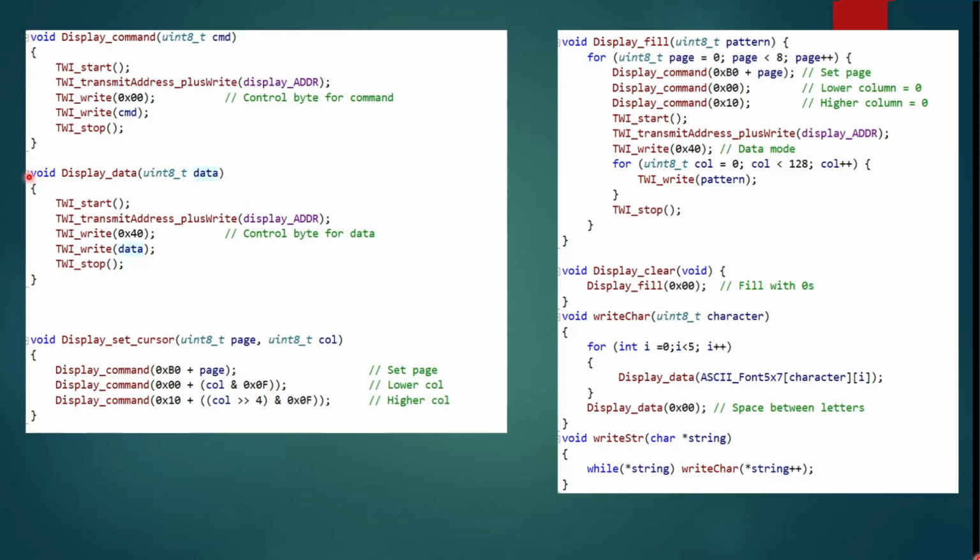We have transmit data. Then we have a routine which sets the cursor. That's where we're going to start our write in the display. Next, we have a routine display fill, which is going to fill up the display with a certain pattern that we select. Now, this is just a routine that clears the display. Here we have a write char, which is going to write to the display our ASCII character. And then we have the write string.